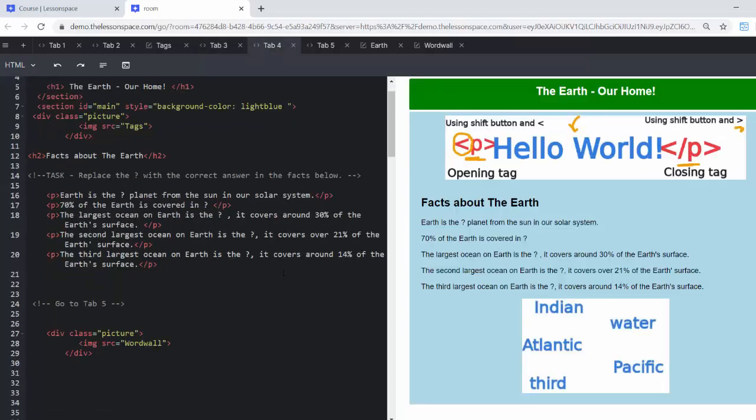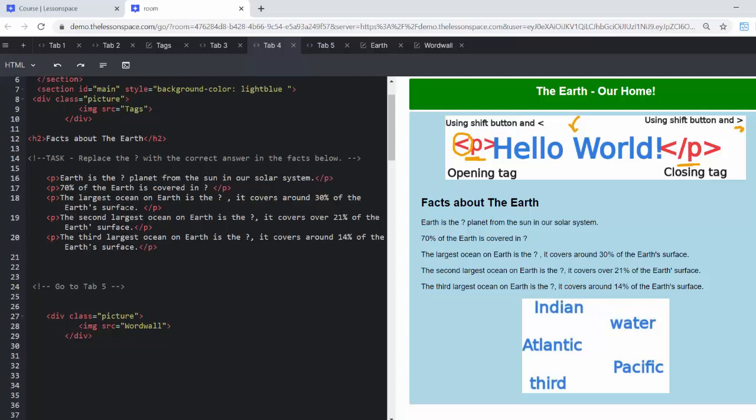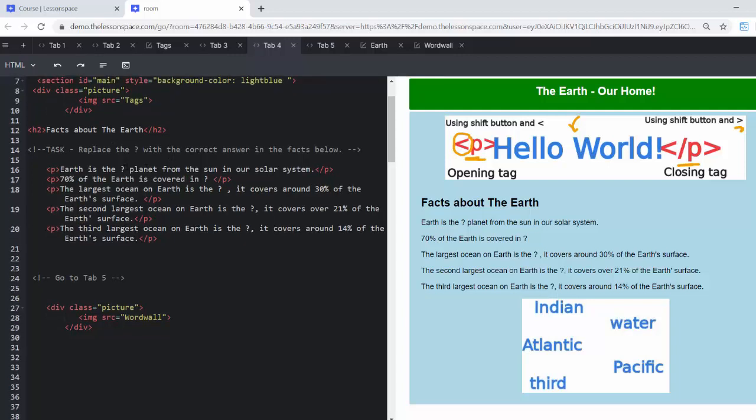Let's move on. Fantastic. Now all my tags are here in tab number 4, which is great, and they've gone into a new line, but I actually need to replace these facts so that they read correctly. So the earth is ? planet from the sun in our solar system.